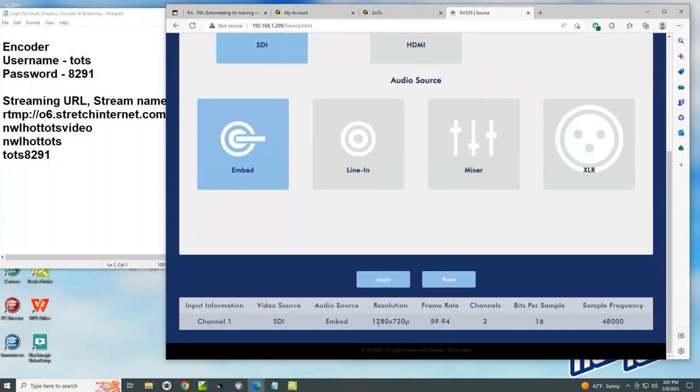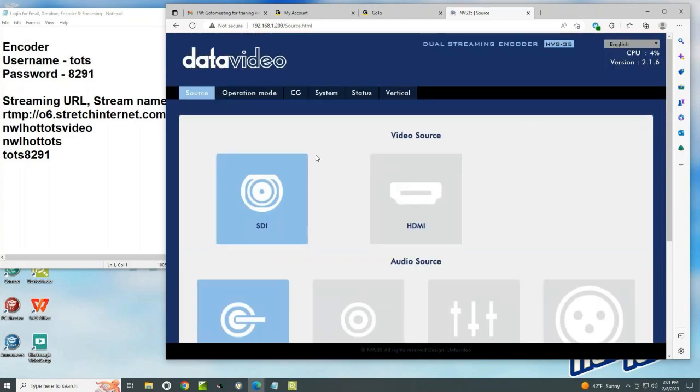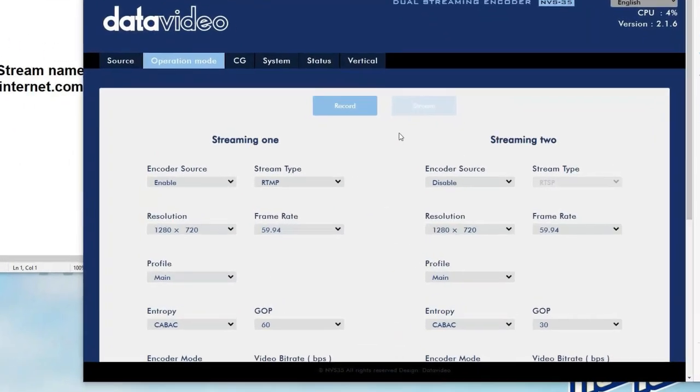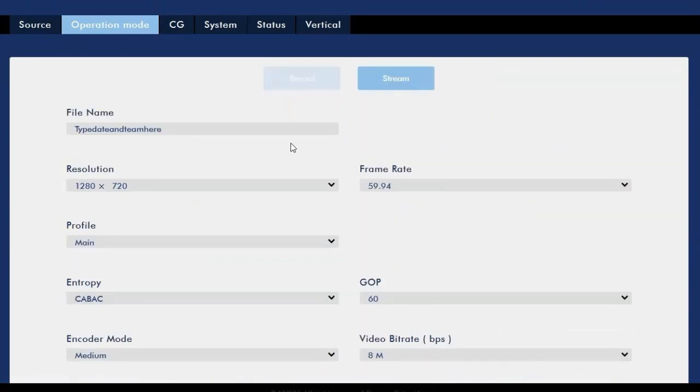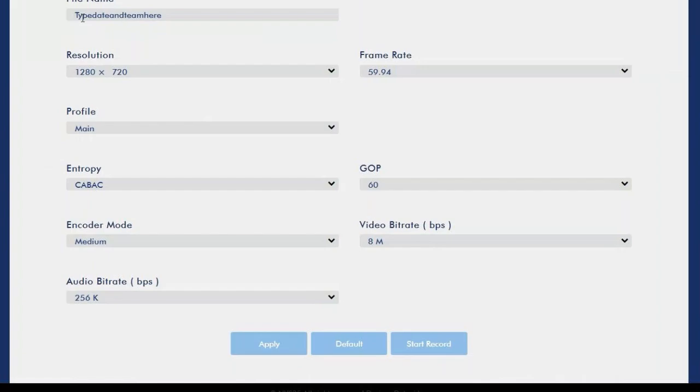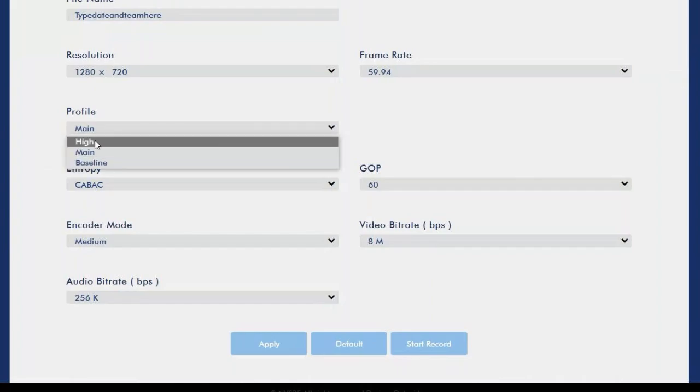Down here is even more details. Okay, 1280 by 720p, 59.94. That's what we want. Now we want to go to the operation mode, and here you can record or you can stream. So let's set up the record first. You see it says type, date, and name, team name here. In other words, the date of the recording and the team you're playing. So if it's Bismarck, it would be BIS, date with BIS.